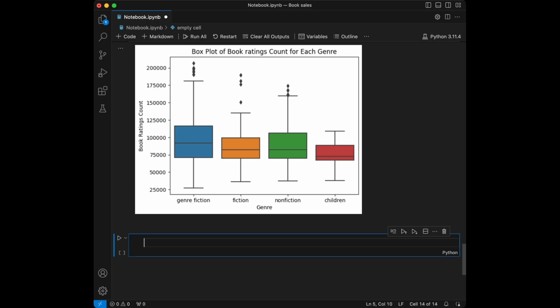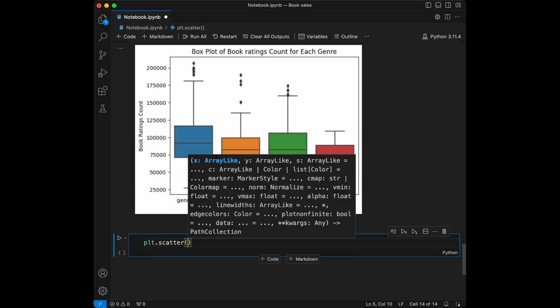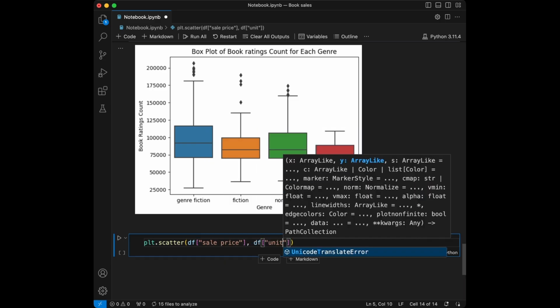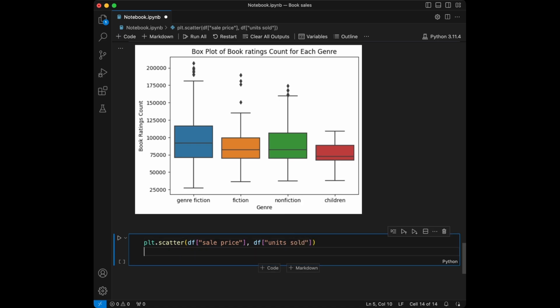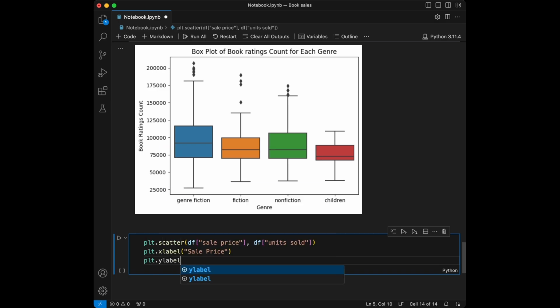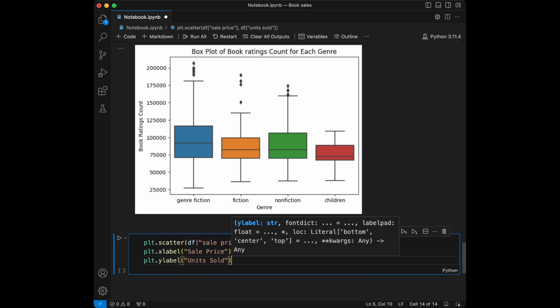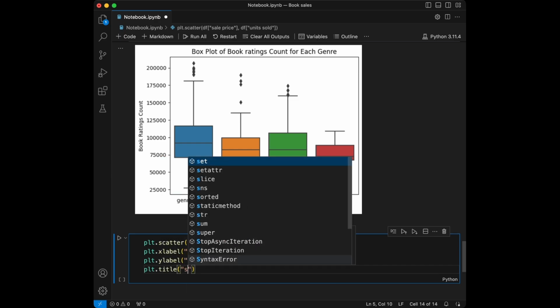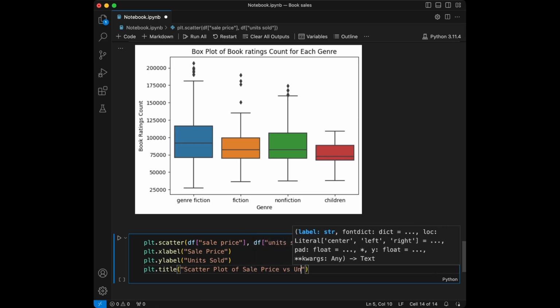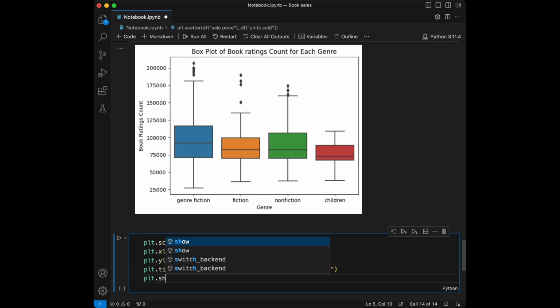Okay, let's do another visualization, like let's do scatter plot of sale price and units sold. So I'm going to say scatter by matplotlib and data frame sale price, and after that I will say data frame units sold, and X label is going to be sale price, and Y label is going to be units sold, and I'm going to give the title like scatter plot of sale price versus units sold, and I will use plt.show after that.